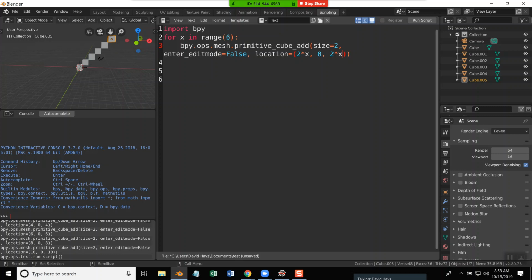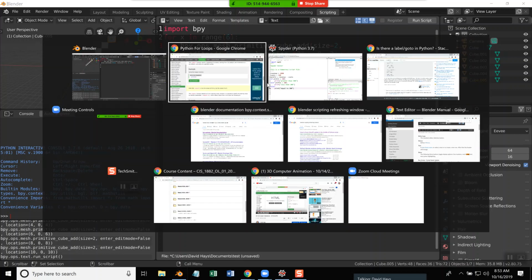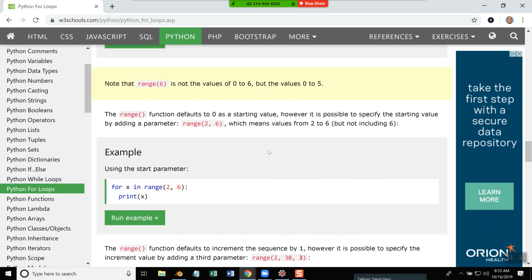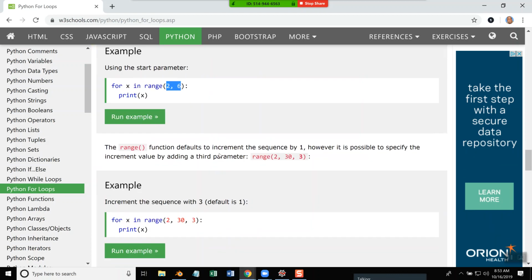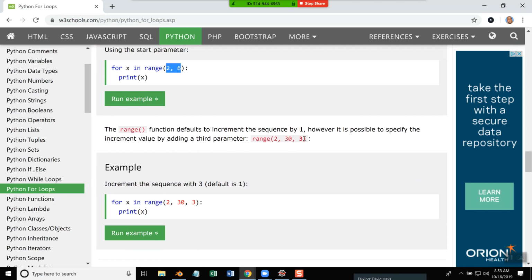Now that's going from 0 to 6. There's other ways of doing a for loop, number wise. You can have a starting parameter. This goes from 2 to 5. It's always 1 less than 6. That just throws me all the time on that. But this would start with 2 and go to 5. There's even a way you can do an increment like this. This goes from 2 to 29, increasing by 3 each time. So it'd be 2 first, then 2 plus 3 is 5, then 8, then 11, and so forth.